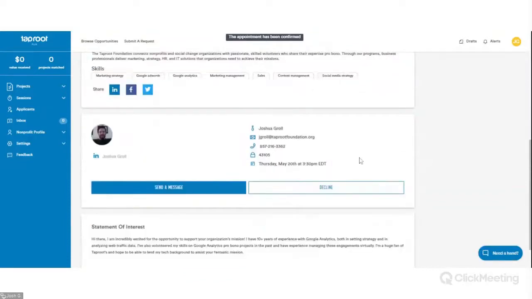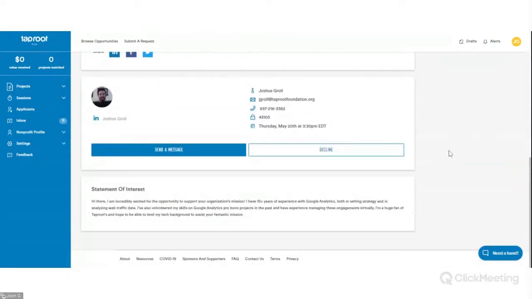And then you see once we've confirmed this time, you'll see that you have your call line information here for the time of the call and your PIN number. And we will also send you an email confirming this as well. So that is pretty much it for how to actually schedule an interview with a volunteer.